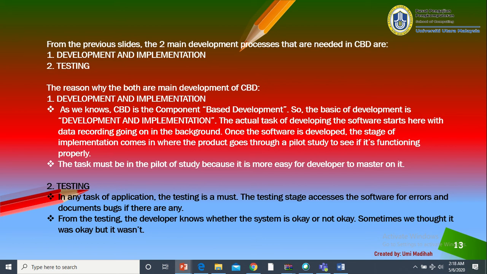And then testing. In any application task, we know that testing is a must. The testing stage assesses the software for errors and documents bugs if there are any. From the testing, the developer knows whether the system is okay or not okay. Sometimes we thought it was okay, but it wasn't. It didn't work.